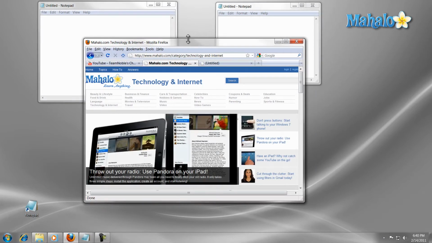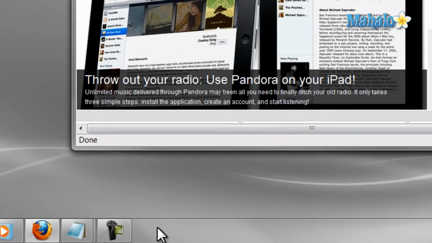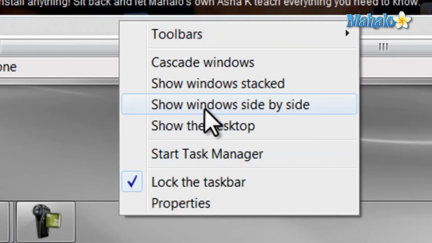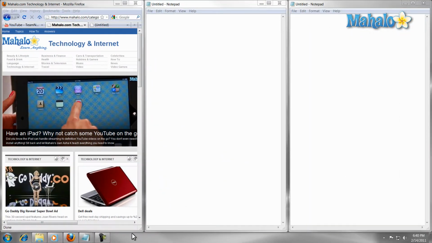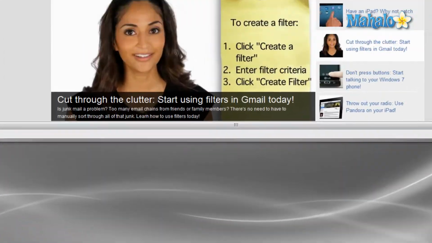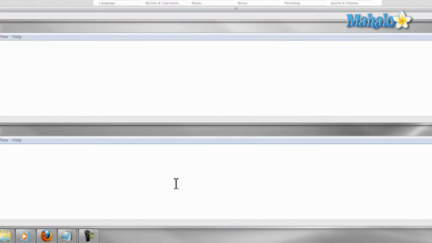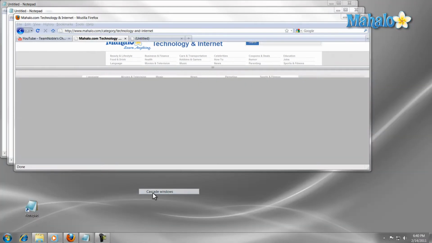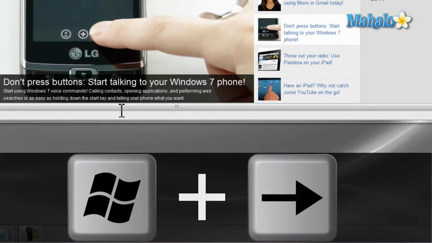Now if you have multiple windows open and you want them to be sorted vertically, just right click on the taskbar, then select Show Windows Side by Side. This will sort the windows on your screen in a vertical manner. You can also do the same if you want your windows to cascade, or if you want them to be stacked horizontally.